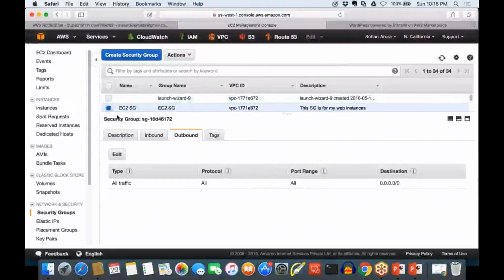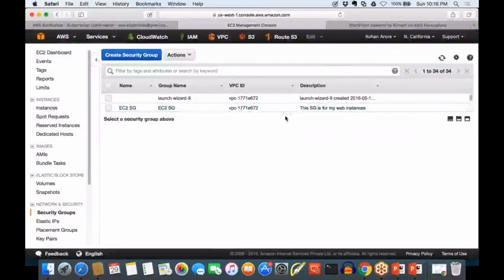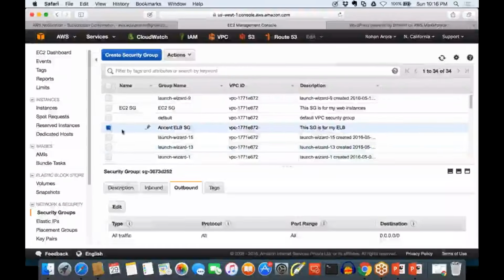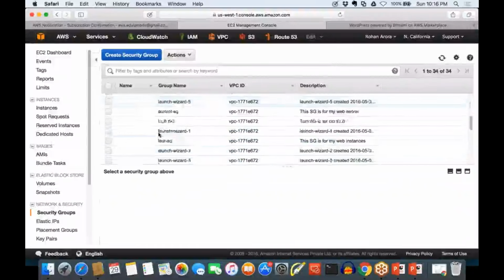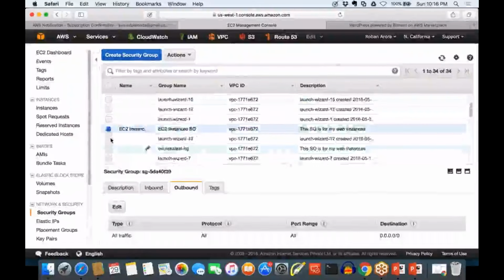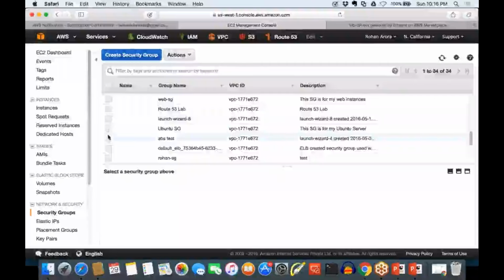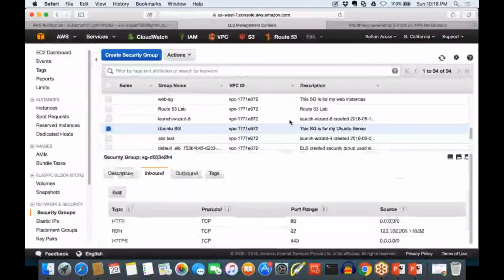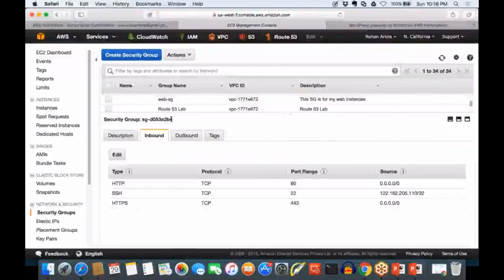Under the security group dashboard, you can select and edit the inbound and the outbound rules. By default, all your instances allow all the outbound rules, all the traffic. So I suppose if I just choose this security group, these are the inbound rules for this security group. Now each security group has a unique security group ID. It looks like sg-d053e2b4.